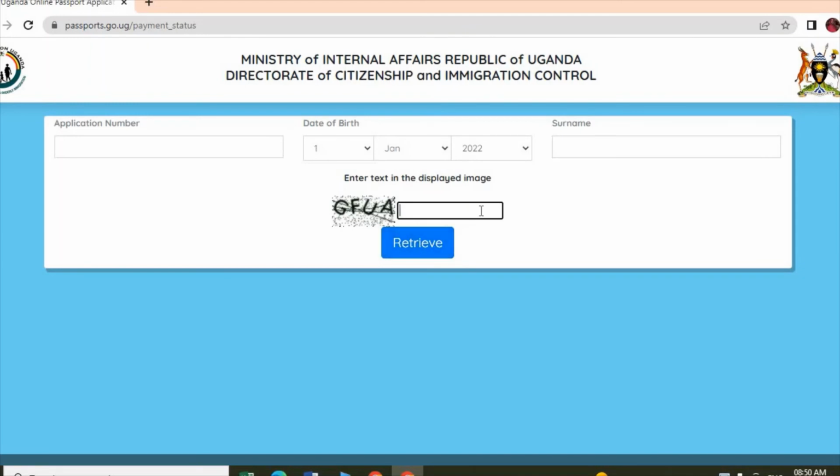Once you click retrieve, if the information you have entered here is correct, it will take you to another page of dates. It will show you the dates available. So the green dates are available and the black dates are already taken. So you select which is favorable for you. After selecting that date, then you download that appointment form.